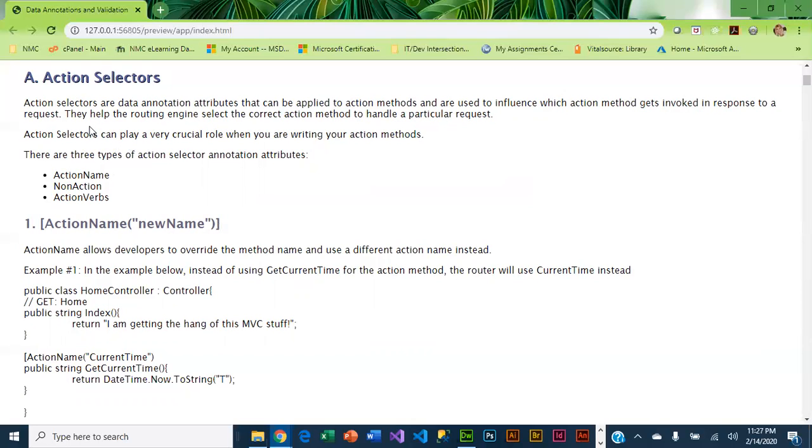So first we are going to take a look at action selectors. They are data annotation attributes that are applied to action methods. So these are in the controller. So we're going to be taking a look at attributes in the controller first, and then we'll move on to the majority of the attributes, which are going to be in our models. Okay, so action selectors basically fall into three different types. There's action name, non-action, and action verbs. Okay, and again, these are applied to the action methods that are in our controllers.